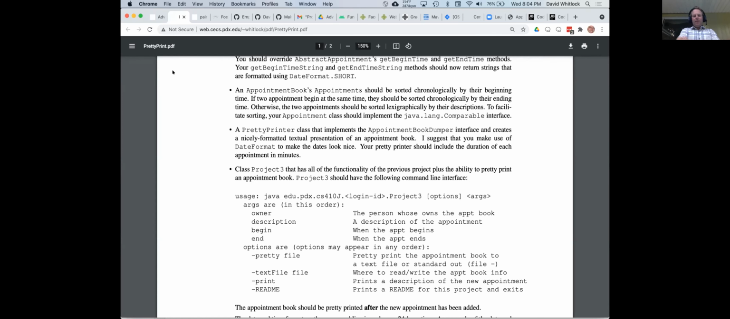Finally, there's also a new class called Pretty Printer, which also implements appointment dumper, just like your text dumper. But it doesn't dump an appointment to the computer readable format. It formats the appointment in a way that looks nice to people. So take advantage of the date format class and other APIs that Java has for formatting dates, so that you have something that looks good to a human. Please make sure that your pretty printer includes the duration of each appointment in minutes. So this is all about making it pretty.